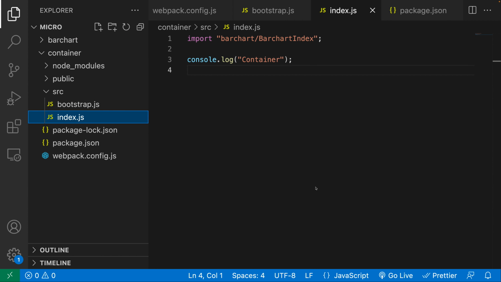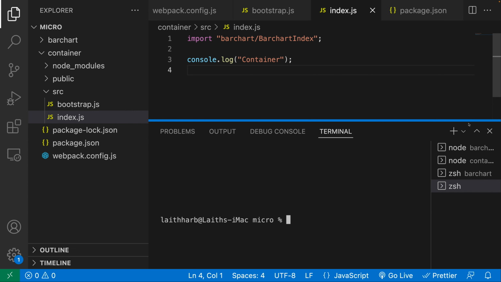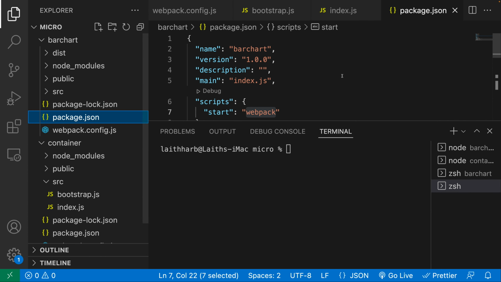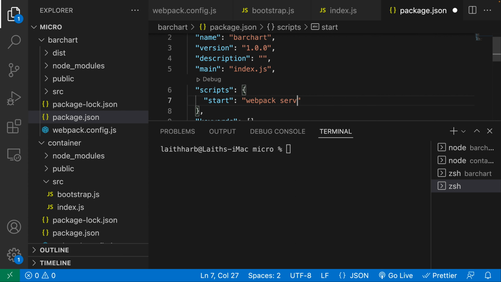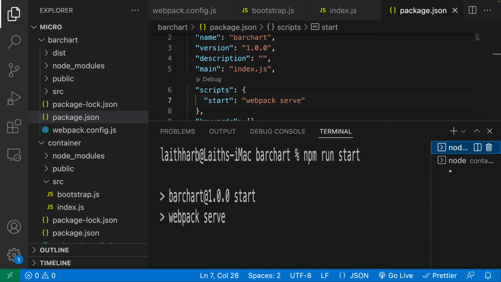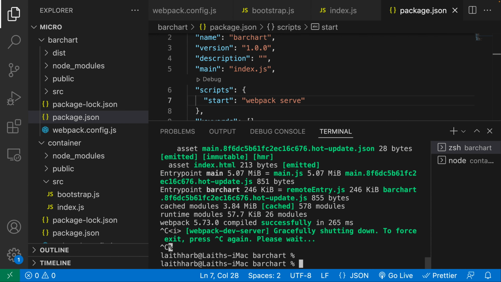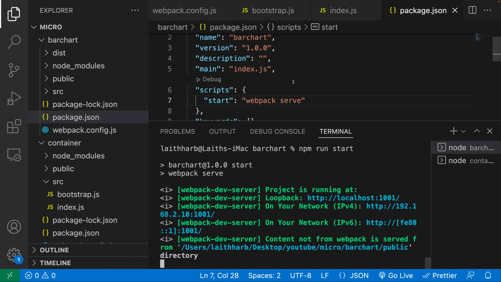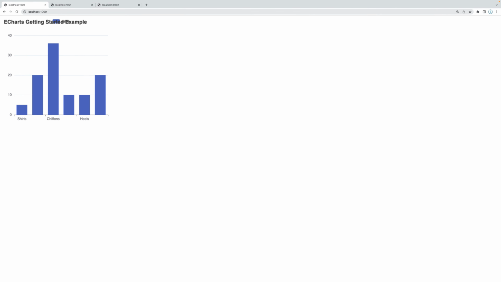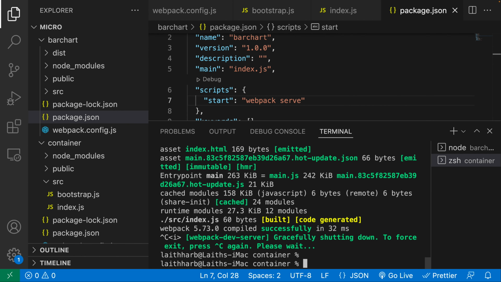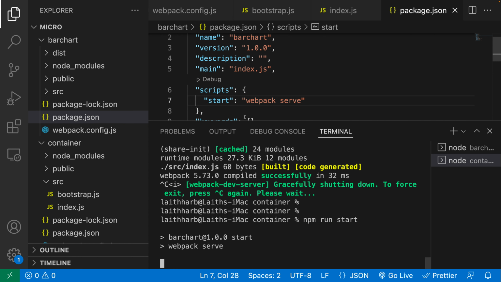So I'm going to go here. I'm going to open up my terminal. And let's go to our package.json. Let's change this back to Webpack serve. All right, so let's go here. I am going to first run the bar chart. And this one should still run a-okay. So if I go to localhost 1001, everything is fine. And now let me go ahead and just restart this now.